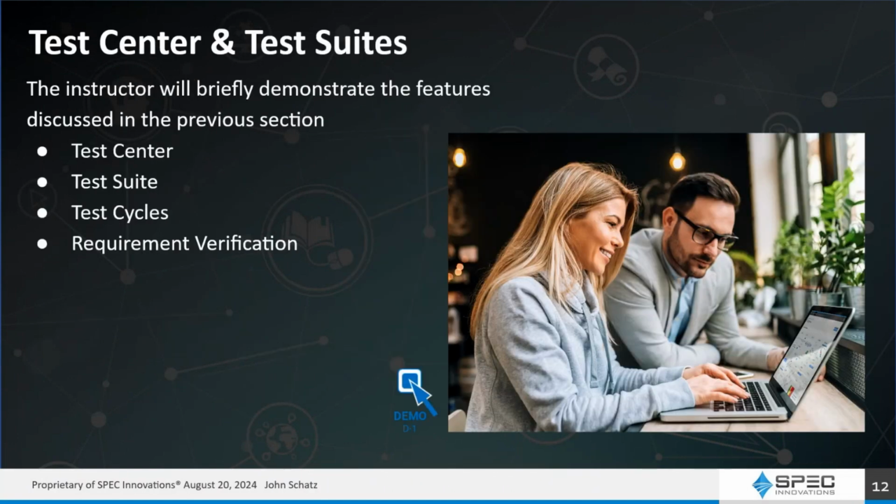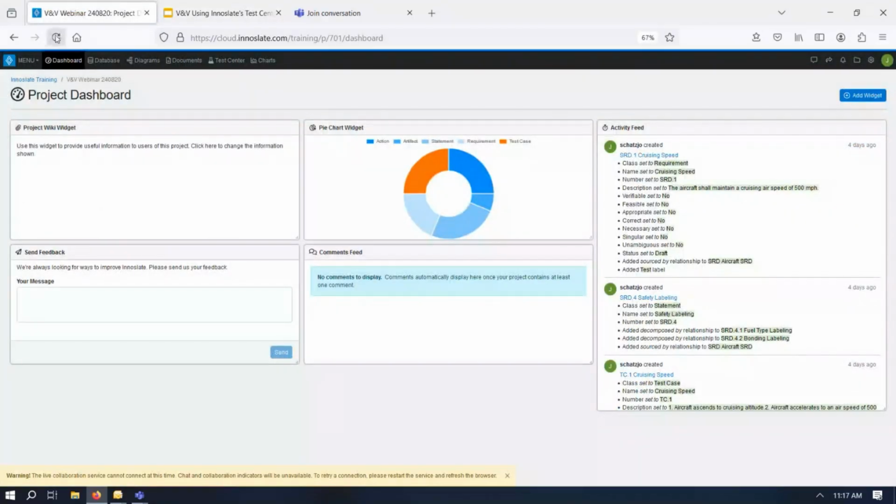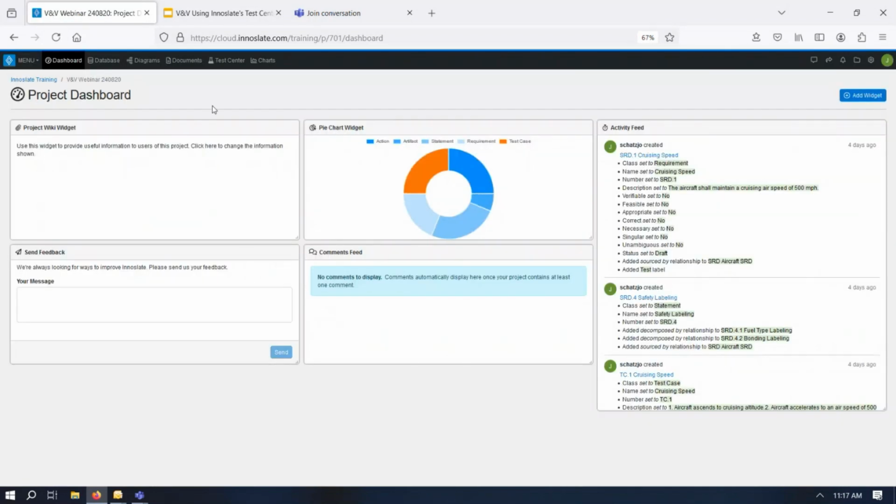Okay, now I'm briefly going to go into a demonstration of test center, test suite, test cycles, and requirements verification. So I'm going to switch over to Innoslate and go ahead and refresh that. Okay, so I'm going to start out. We're going to look at my requirements document.